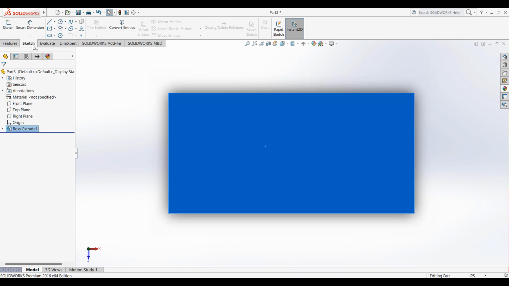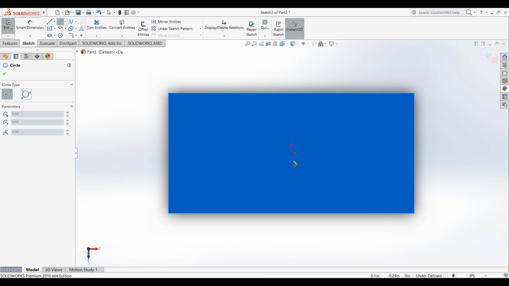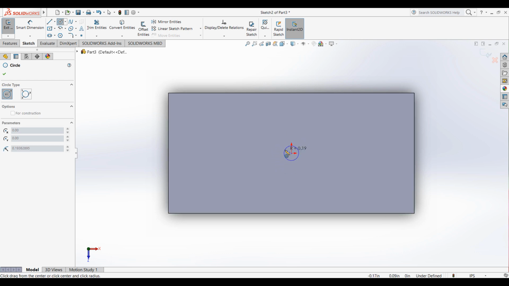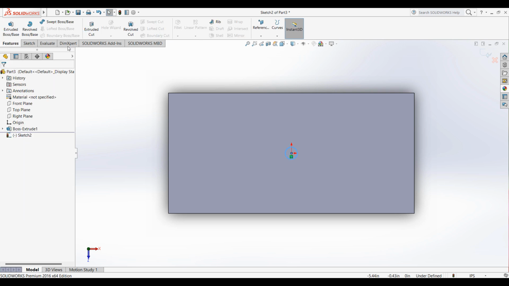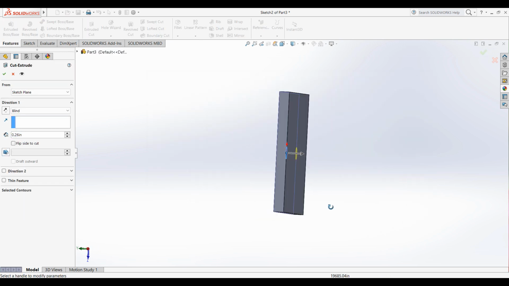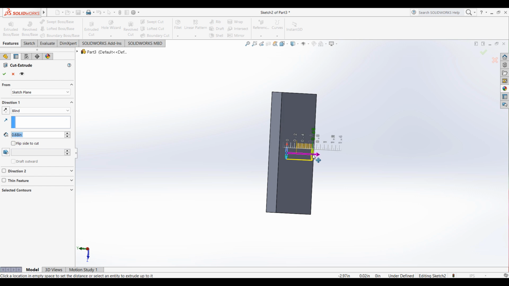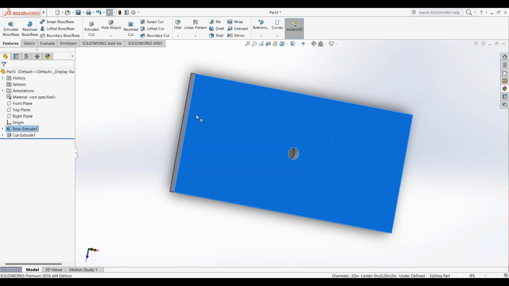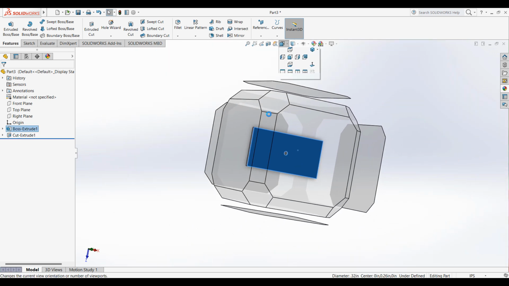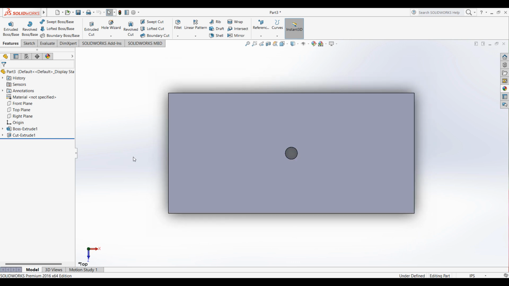I'm just sketching one hole here on the center. Using the extrude cut feature, I'm making the circular sketch into the hole. So you can see the hole is here. I'm just making it normal to the surface. Okay, now you exit the sketch.